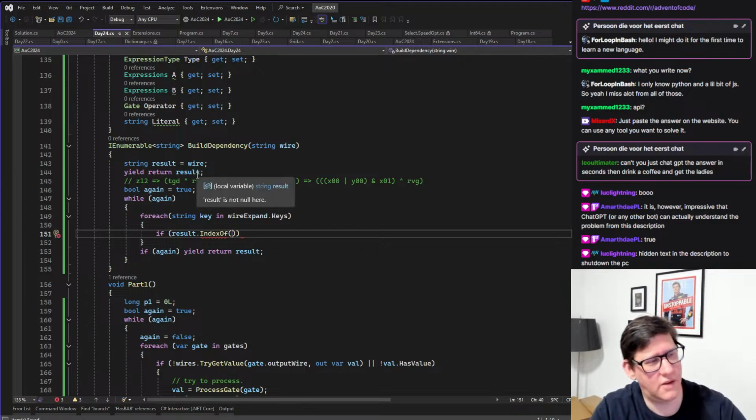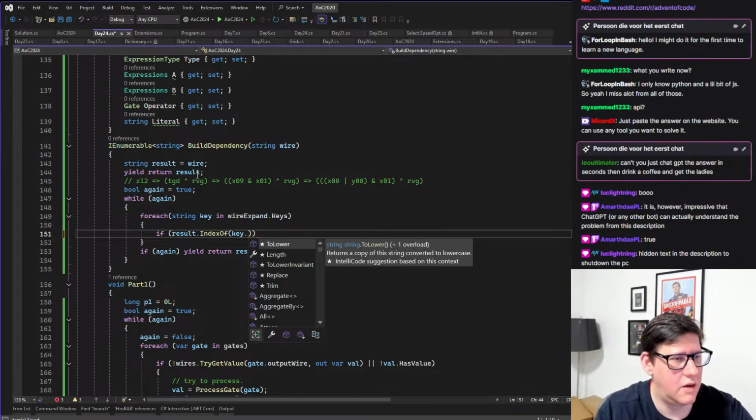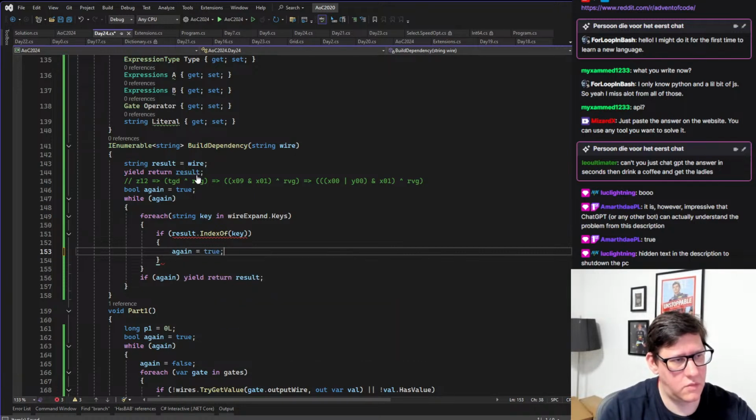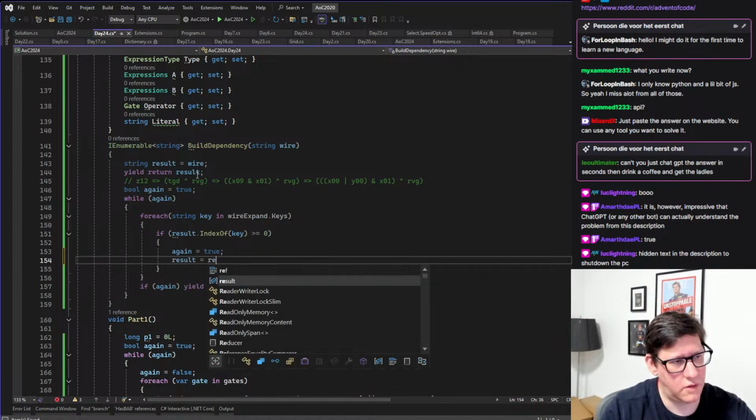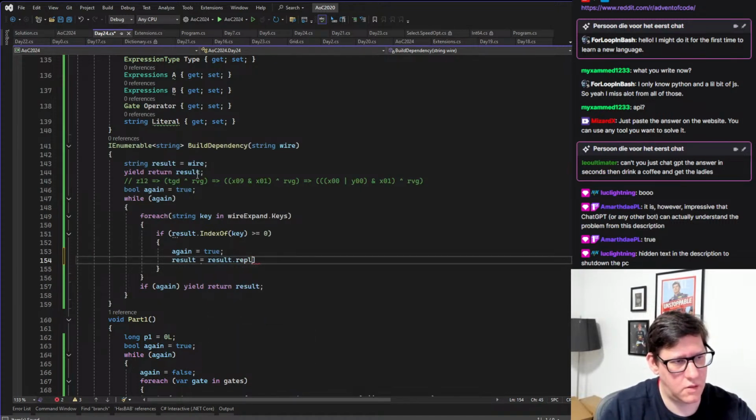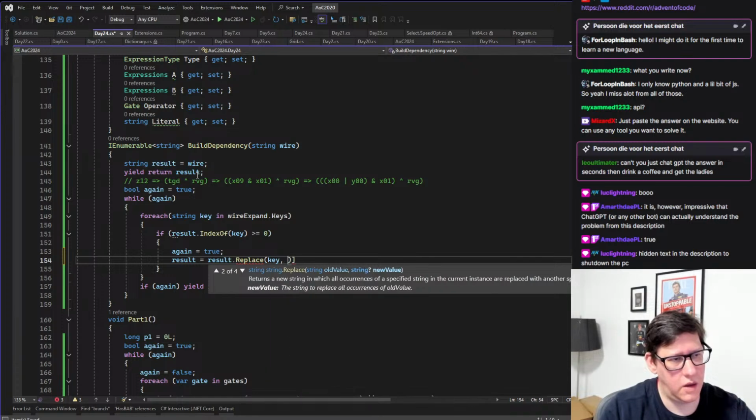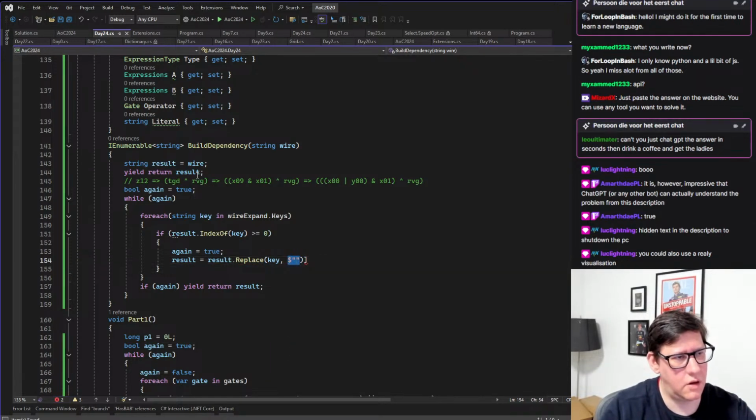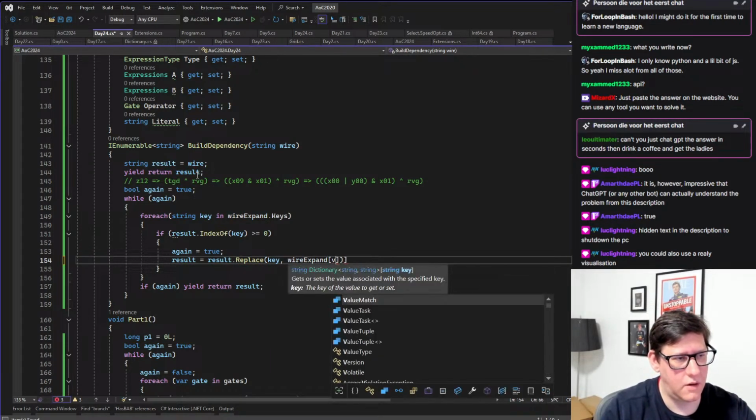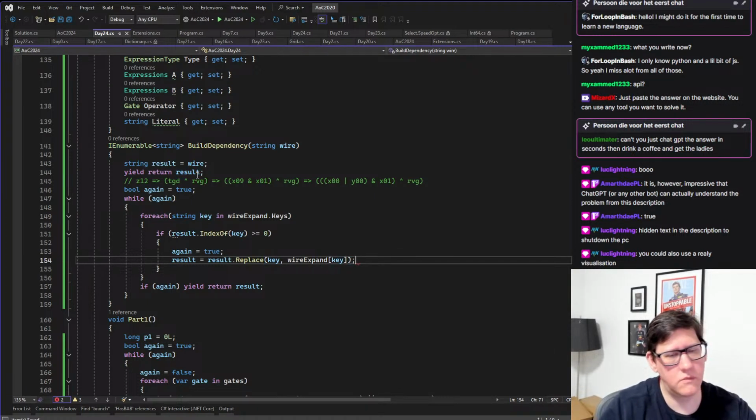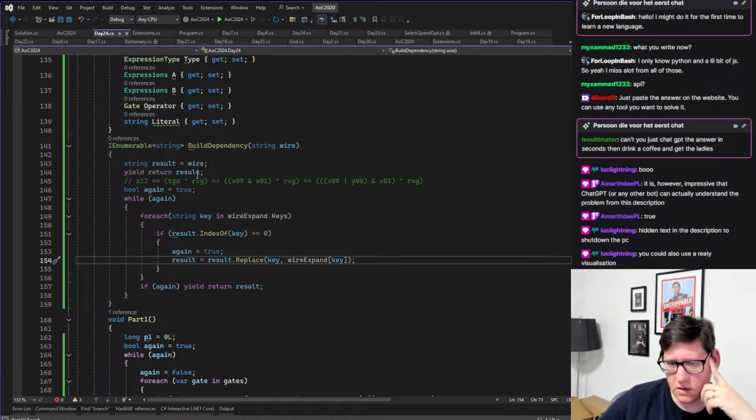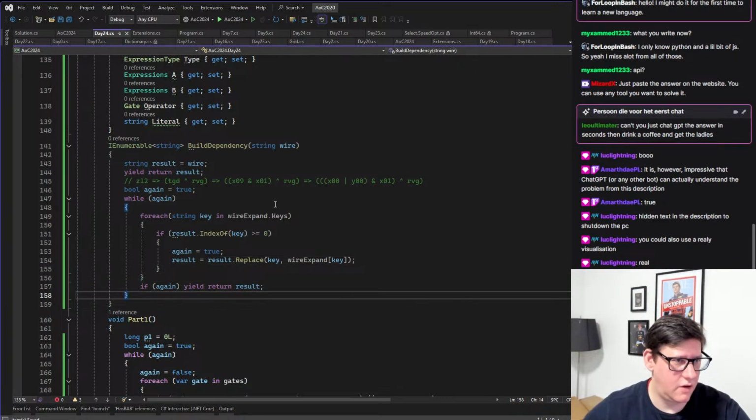I need to do checks if it has that key. And then we do result is result of replace key, comma, and then we do this. Actually, wire expand key. Let's see, Luke says you could also use a really visualization. Yeah, I'm just gonna try to see if this does what I want it to do.